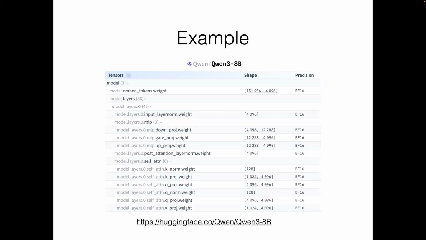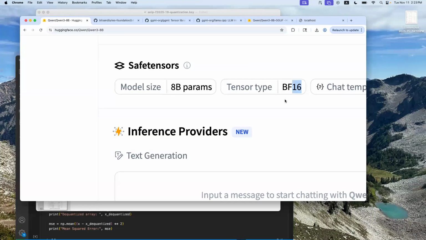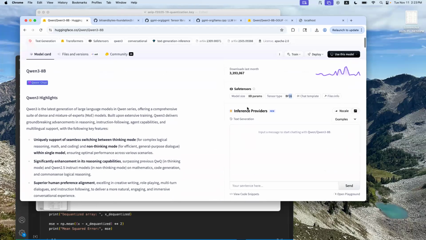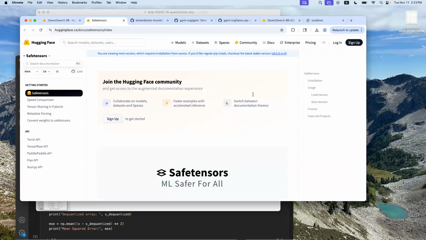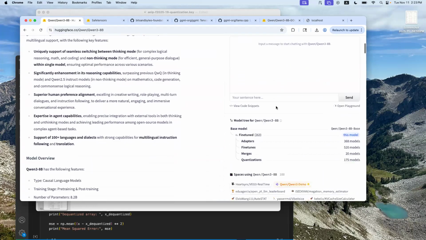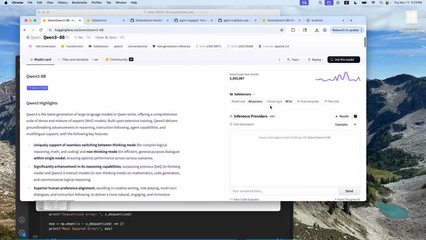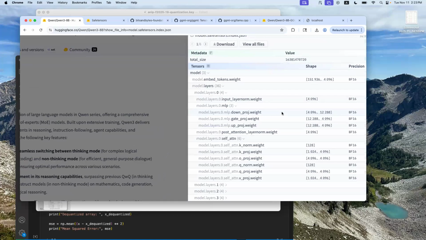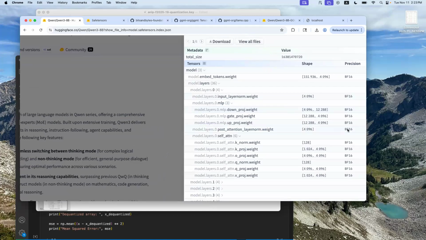Okay, so we went over this. Again, we can look at the Qwen 3 example, and you can see here the exact weights. If you haven't seen this before, you can take a look. Any model that's on Hugging Face, you can look at the weights. And here you can see that everything's stored in this BF16.